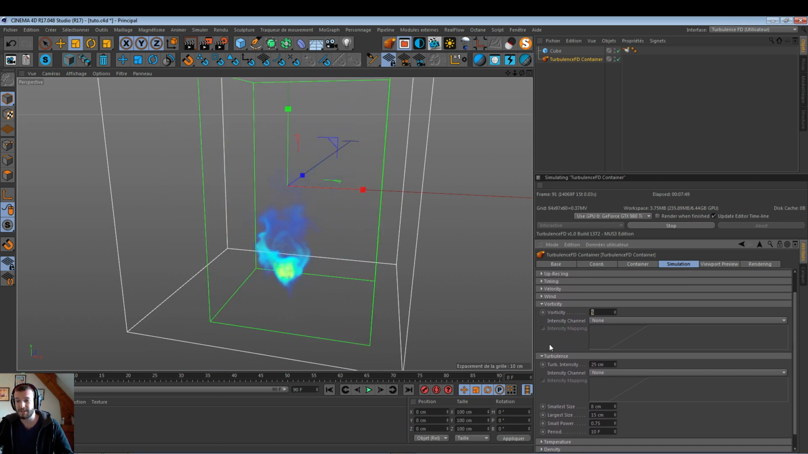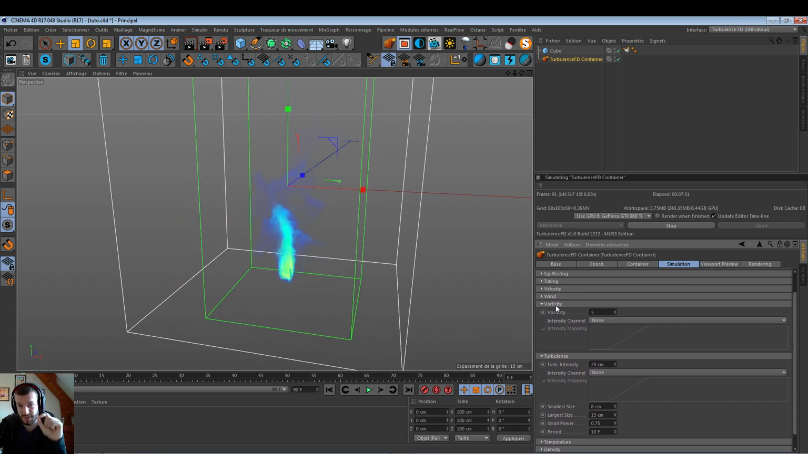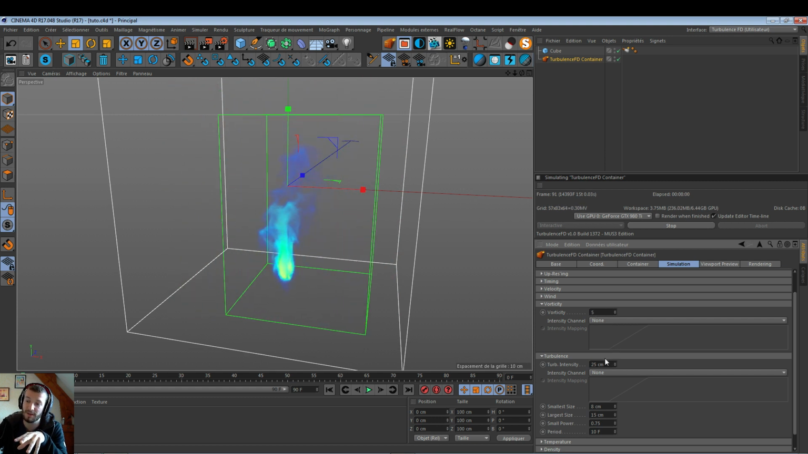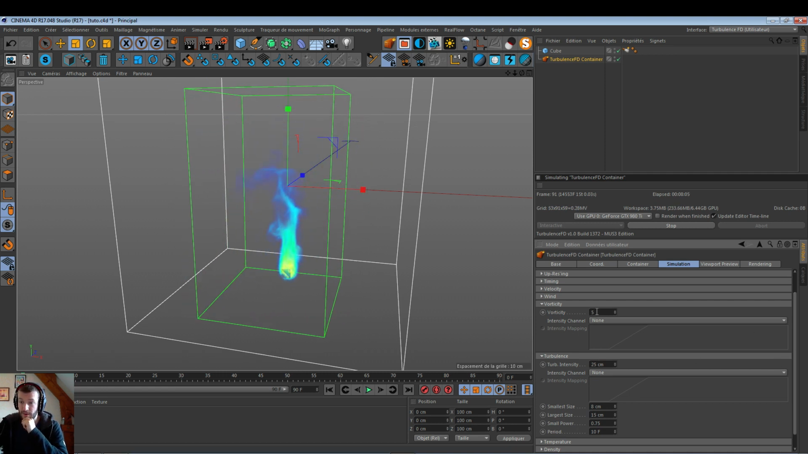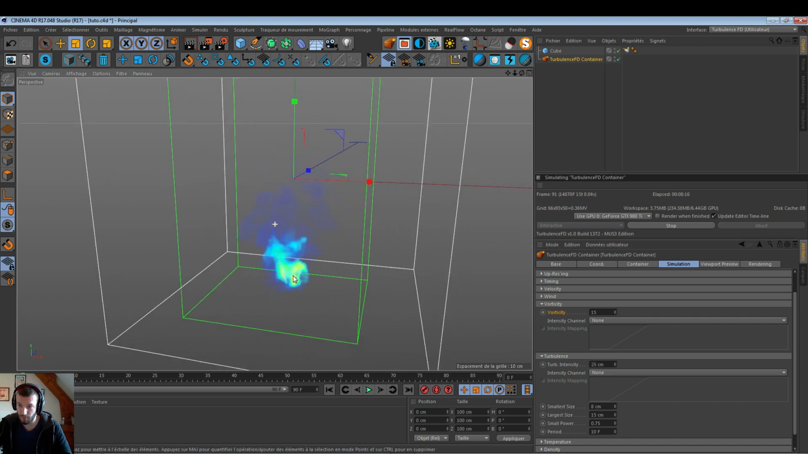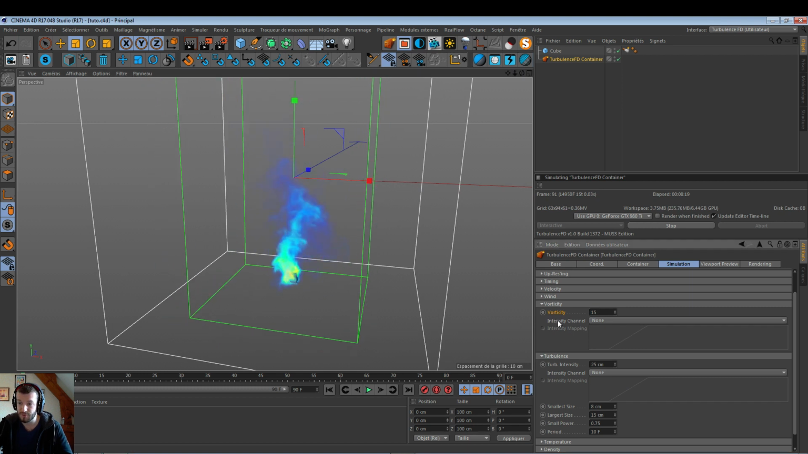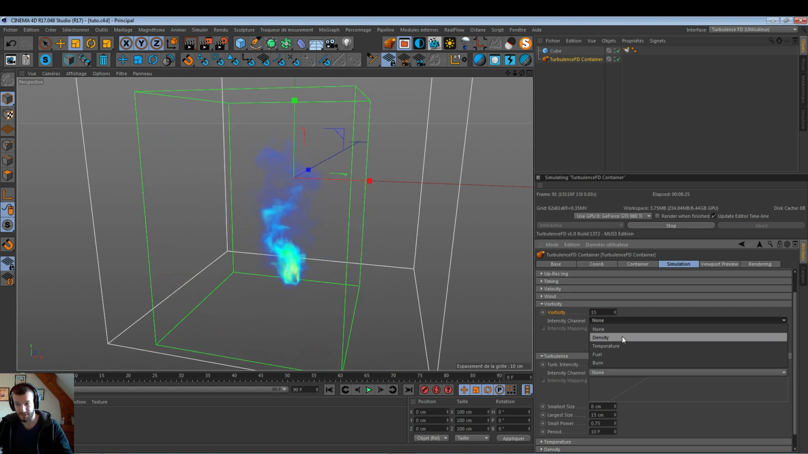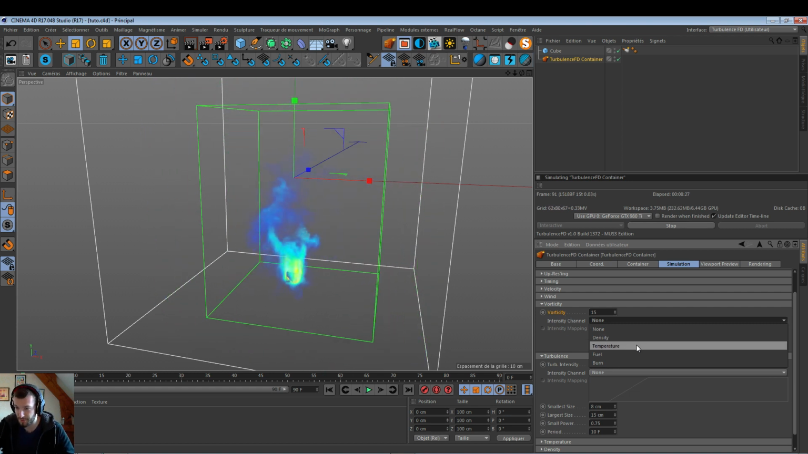You have to know that it's better to put a little value on vorticity before putting some value on turbulence, because the vorticity will increase a lot the power of your turbulence. So I like to put 5 or 15, and then I set up my turbulence. Something very important to know with your vorticity is to use an intensity channel. The better way to use the intensity channel for vorticity is to select the temperature.